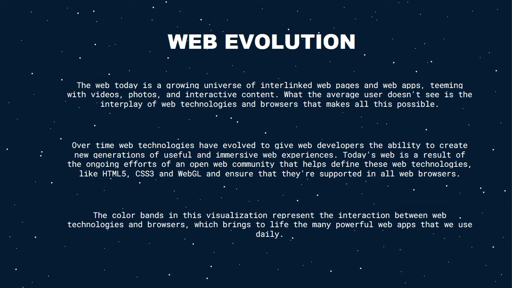The color bands in this visualization represent the interaction between web technologies and browsers, which brings to life the many powerful web apps that we use daily.